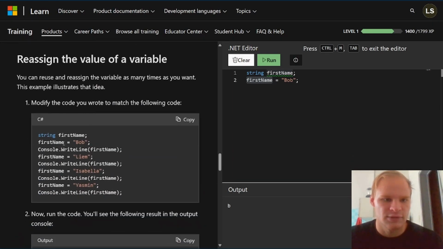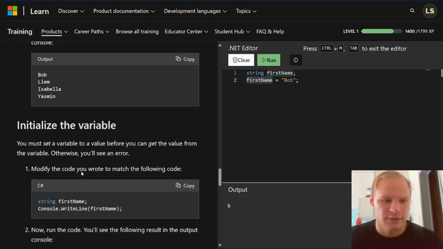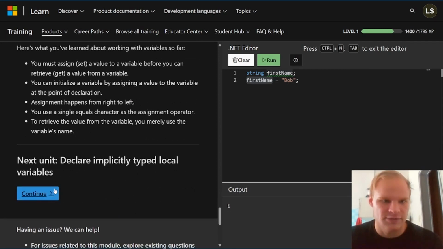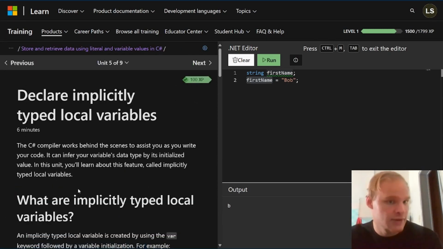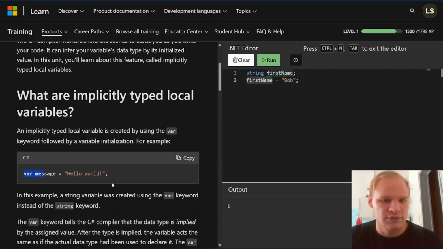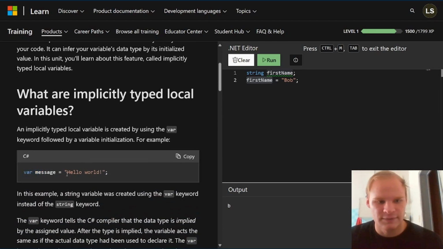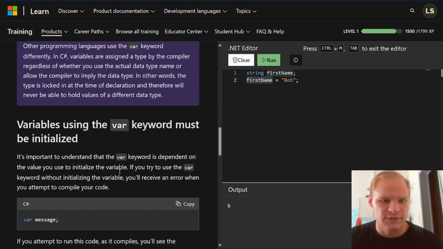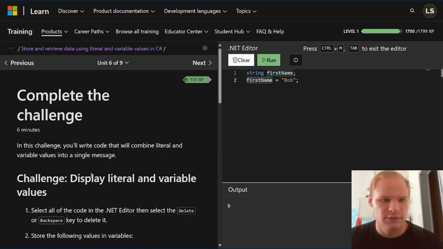Reassign the value of a variable. Yeah, reassign them. Initialize a variable. Yeah, all this stuff is very similar to JavaScript, so I'm not going to really bore you with the details. Declare implicitly typed local variables. Do var message. Yeah, so var is a way that it will implicitly type it. So in this case, it will say message is a string, even though we didn't say string message. It will just infer that it's a string. Anything else? Yeah, let's just move on.